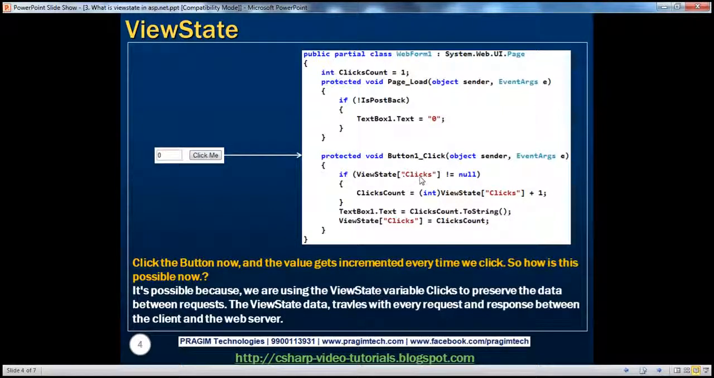So if ViewState["clicks"] is not equal to null, we are retrieving the value that is present in clicks, converting that to integer, and adding 1 to it. Now why do you need to do this conversion? Because technically in a view state variable you can store anything you want. Simple object, complex object, date time, anything. Okay, and then look at what we are doing after that. We are incrementing the value of clicks by 1, and we are then converting that to string and assigning that to the text property of the text box control. And finally we are storing that clicks count back in the view state of clicks.